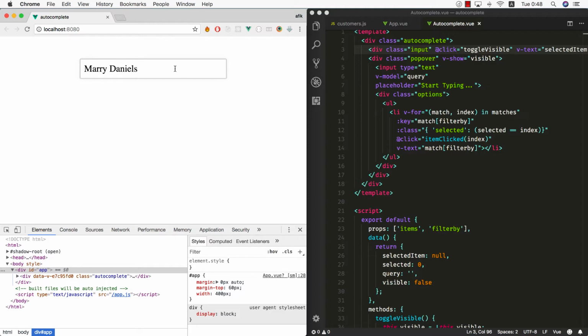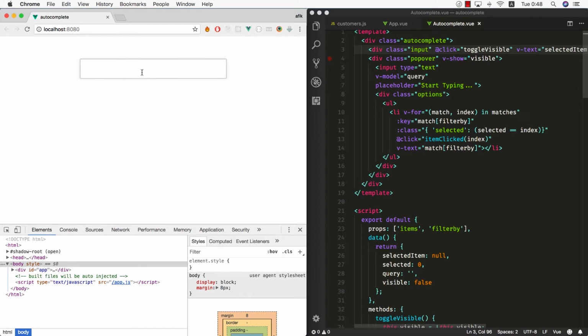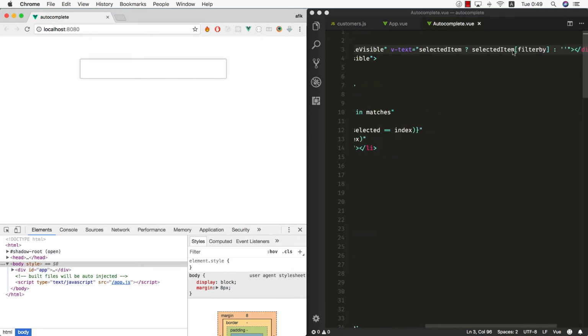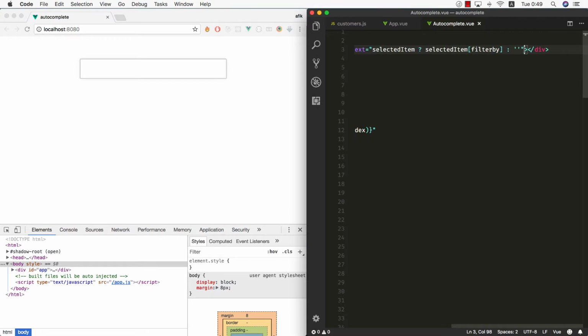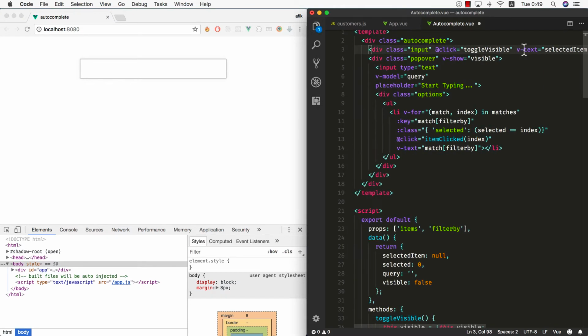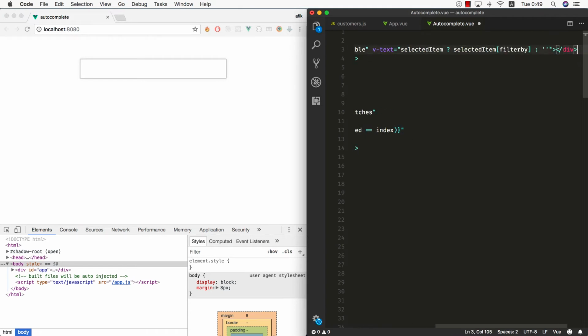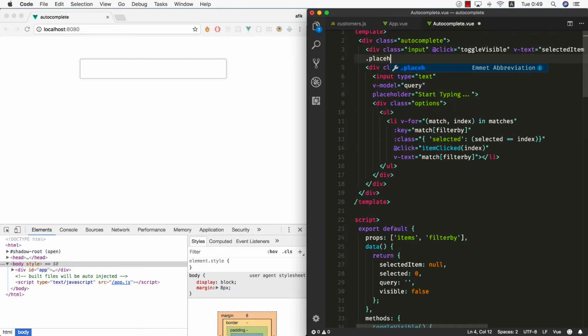Okay, next I think we need to have some sort of a placeholder, right? So initially, once we load the component, we want to see something here. But this is not a regular input, so we can't do placeholder on the div and have it equal to something, because this one is not going to work. What I'll do is under this div, I'll create another one with the ID of placeholder, and I'll just print the text and make it designed so it looks like a placeholder.